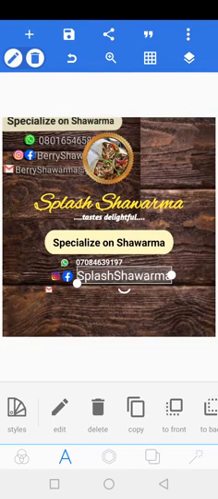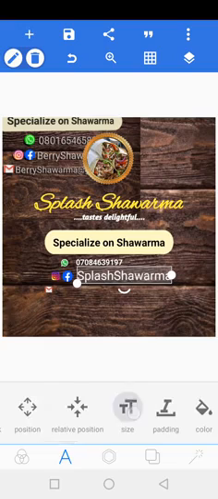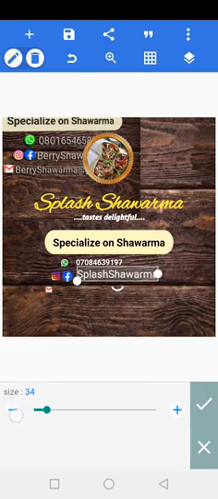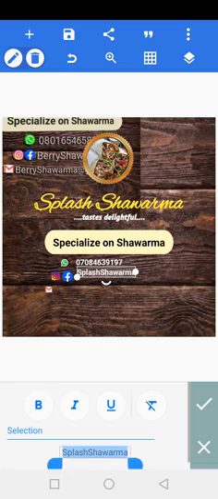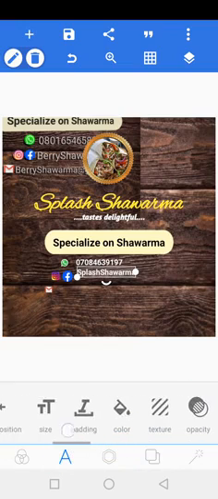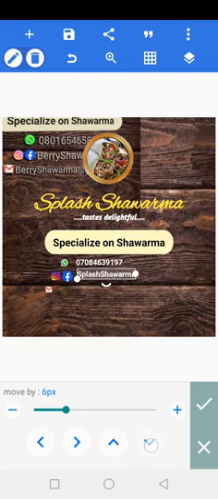I'll still make the size 25 so that it will be uniform. 25. Make the text bold. Then I use my position to position it gradually. Okay. Let it align with the zero.